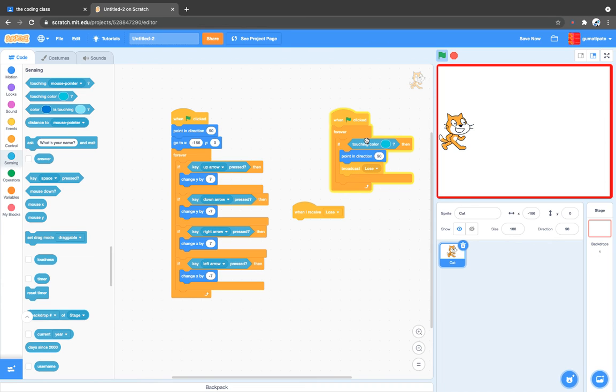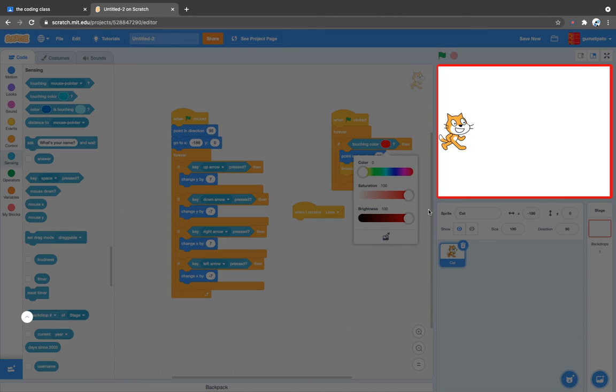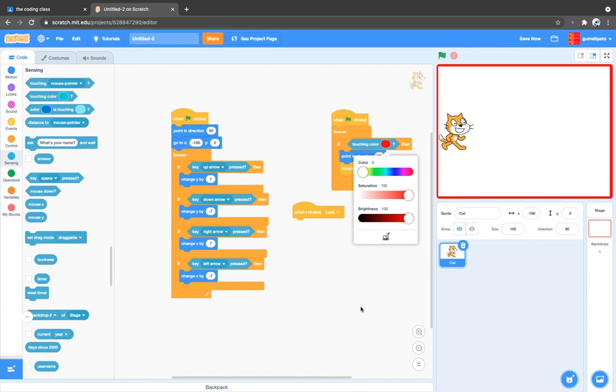But as you see, we're going to do if touching color. Now we're going to do that. There are different ways you can make the color red, like this or that. So you can make different types of red. Let's make sure we do that by ink dropping it. It looks like the same.